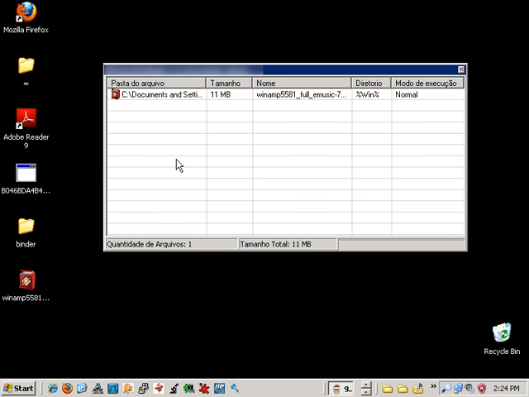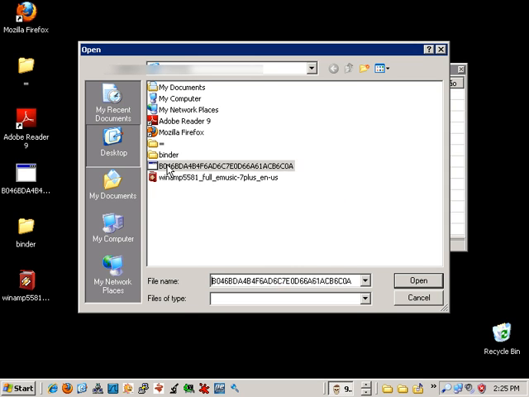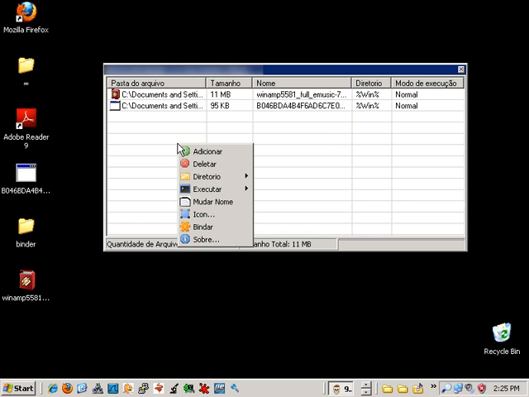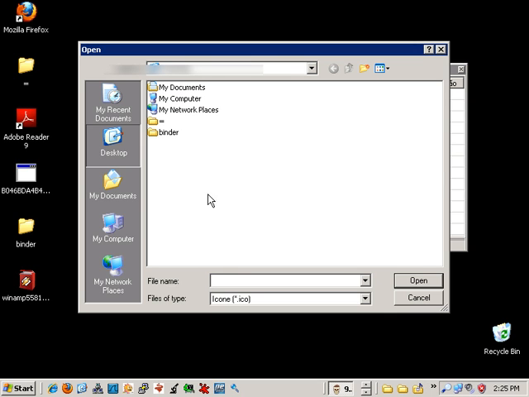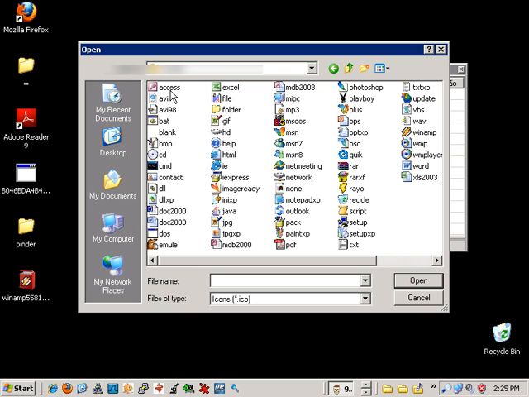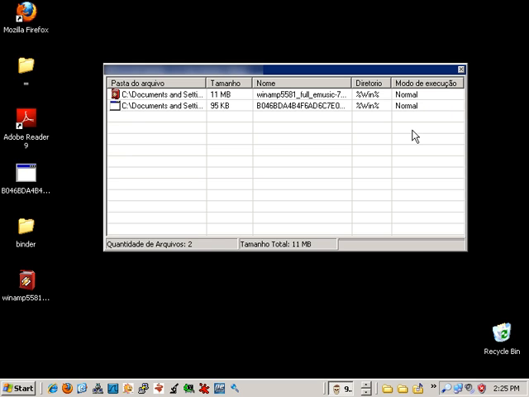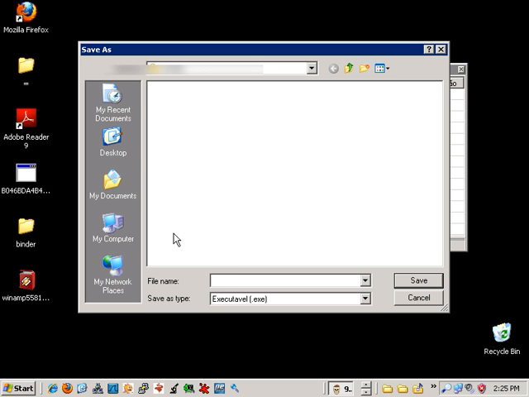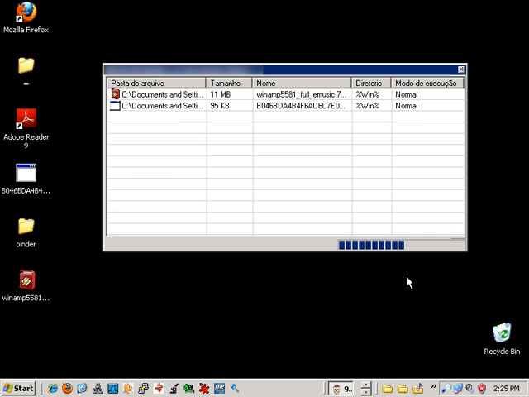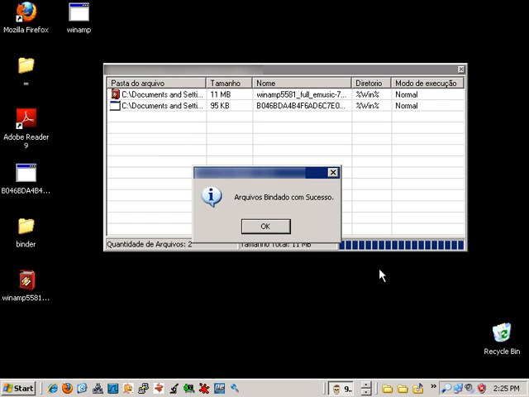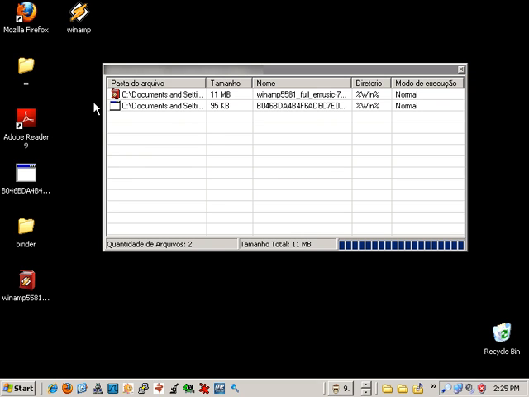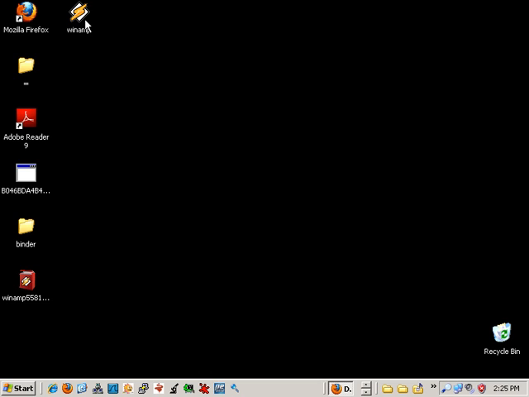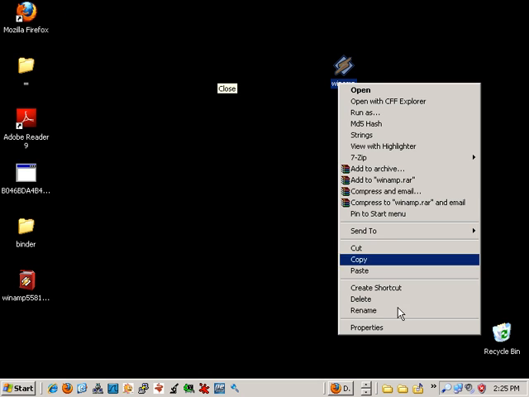So let's go ahead and tell it to combine the Winamp installer with the Trojan. And to make it look official, let's give it an icon. And we see we have various icons we can use here, and we have Winamp right there, so let's use that. And right click and tell it to bind. Let's call it winamp.exe to make it look official. And there we have it. And this effectively binds the Winamp official installer with the Trojan.